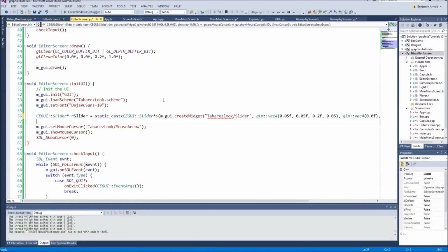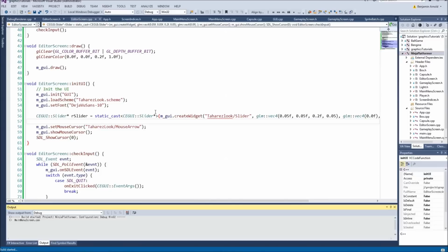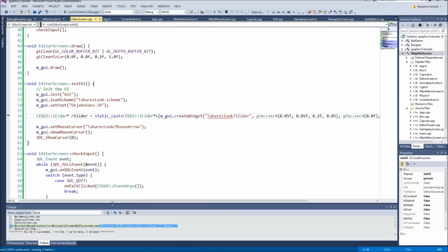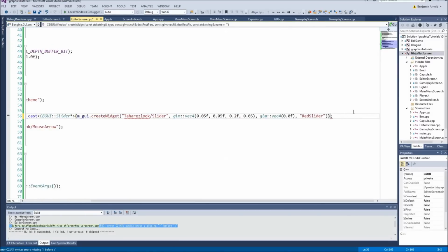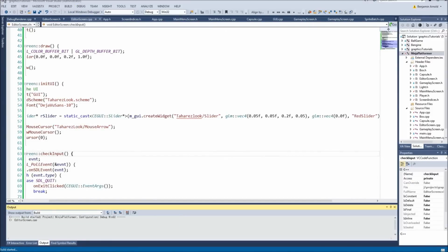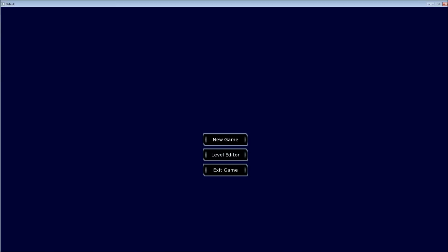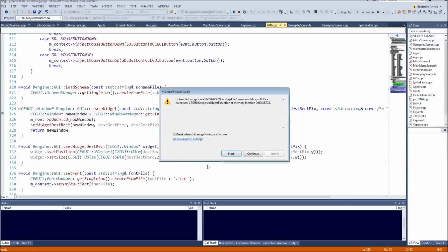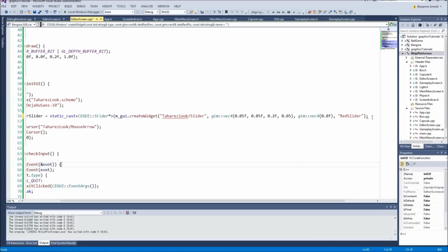Now let's see if it renders, and let's see if we can actually drag our mouse cursor around and drag the slider around. And we got a failed error. I'm missing a paren. There we go. Put it right there. Okay, now we run. I believe I did that right. Oh no, I did not do that right. Okay, so the issue is actually really simple. TaharezLook has a capital L here, and then that will work.